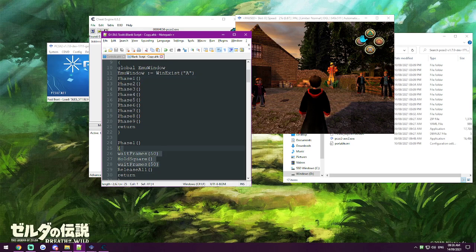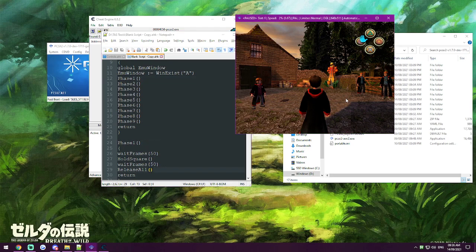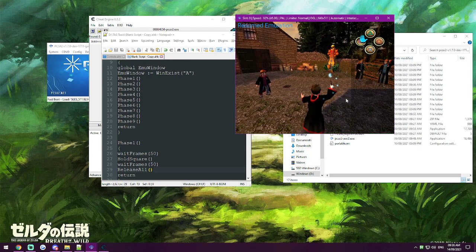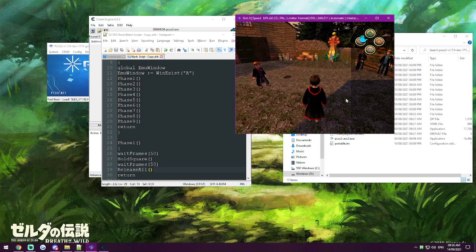Phase 1 is wait for 50 frames, hold square, and then wait 50 frames. I'll do this manually, so when you hold square, that happens. So that's what we want to happen in the script. But you'll see, if I press insert, it only plays one frame. You can see by up here. This is changing and things happening, but I have to keep pressing insert, and that's just attempting the first frame of wait frames over and over and over and over.